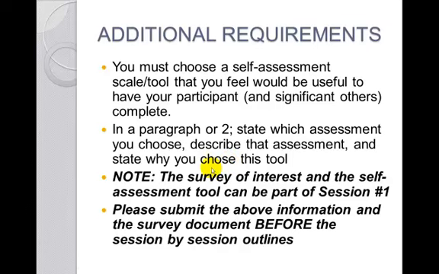Then I put a note: the survey of interest and the self-assessment tools can be part of session 1. Actually, let's put those right before session 1. Please submit the above information and the survey document before the session-by-session outline.